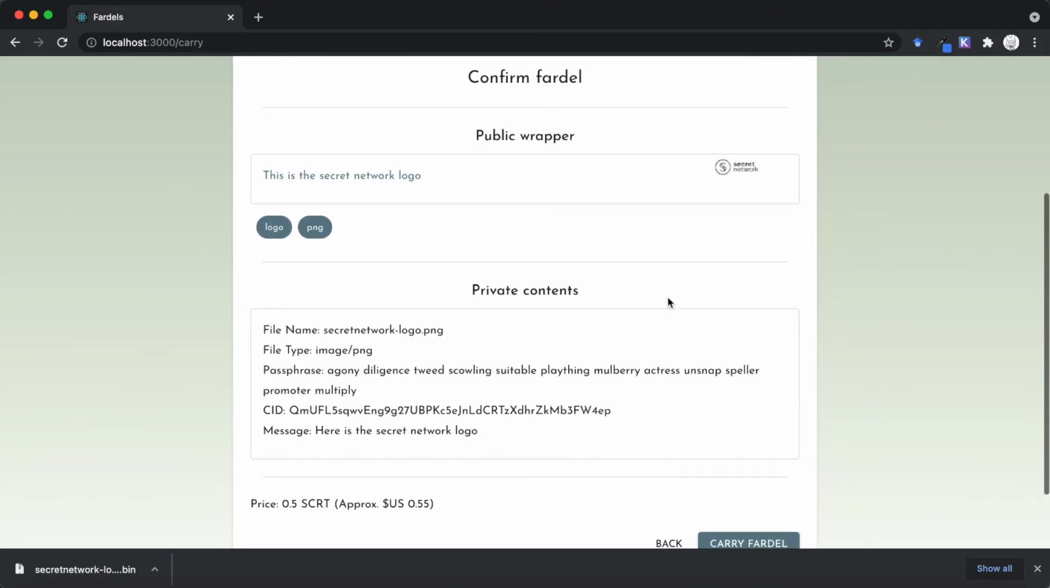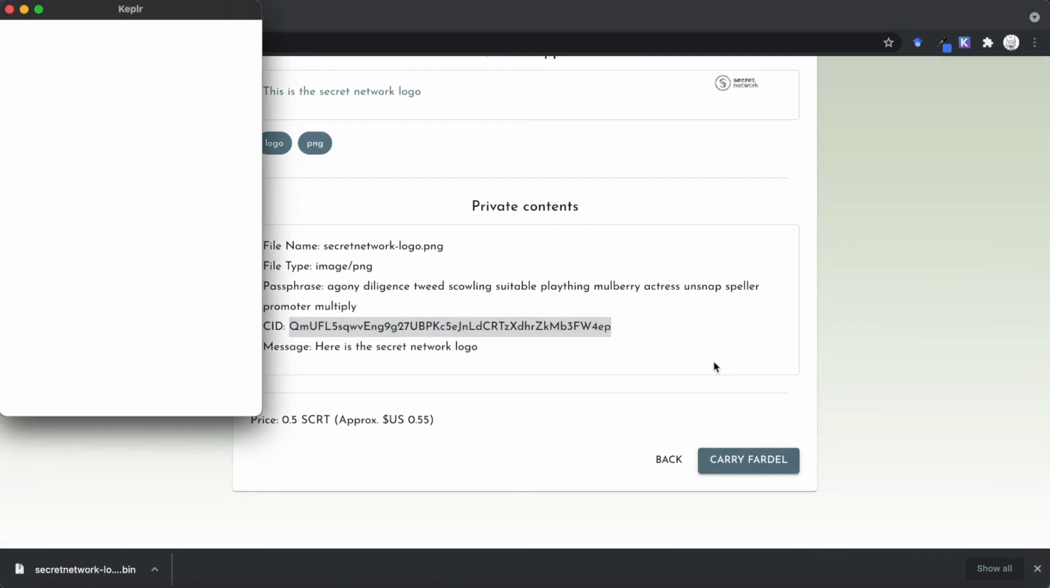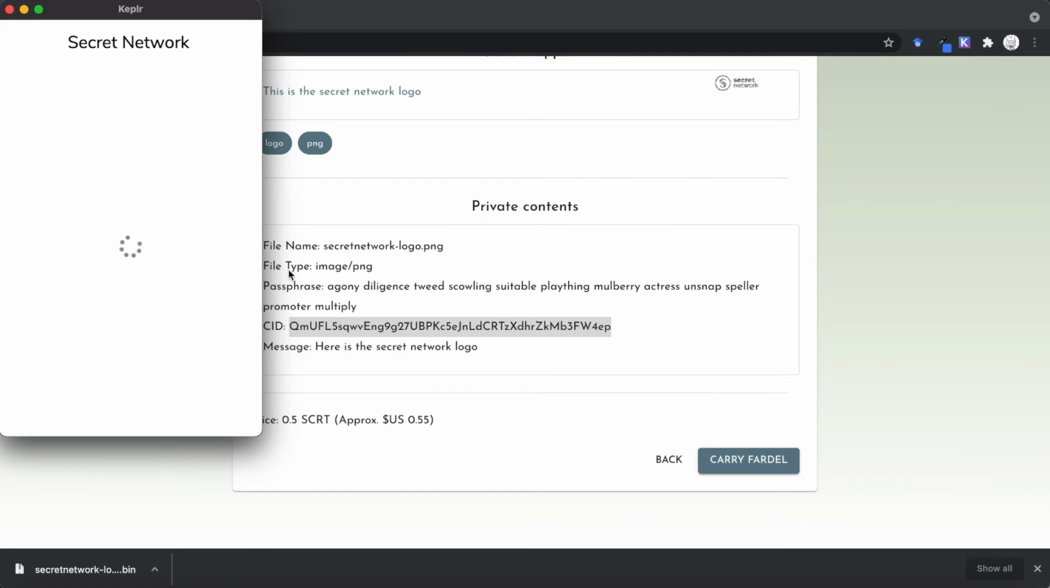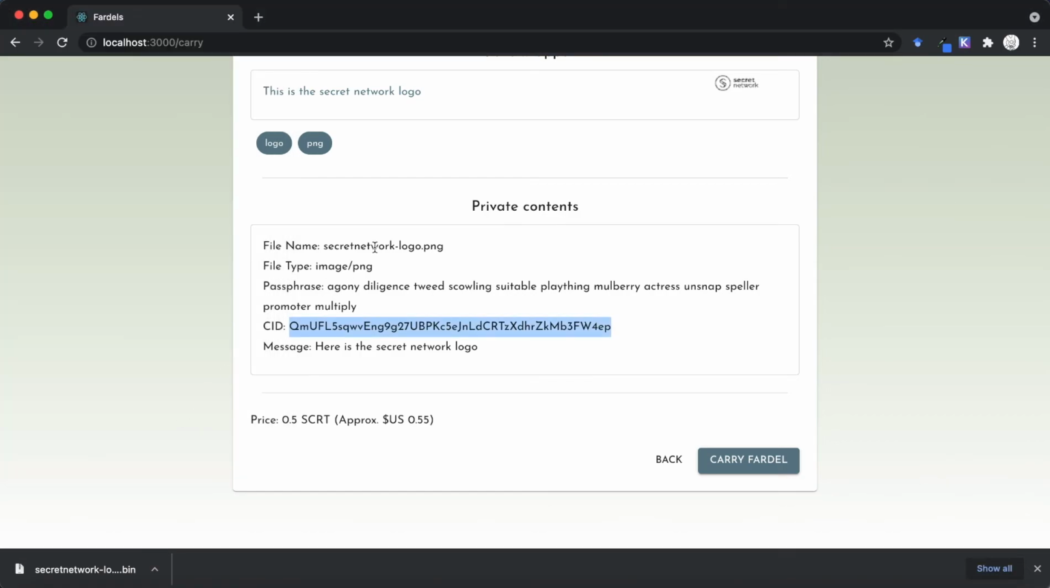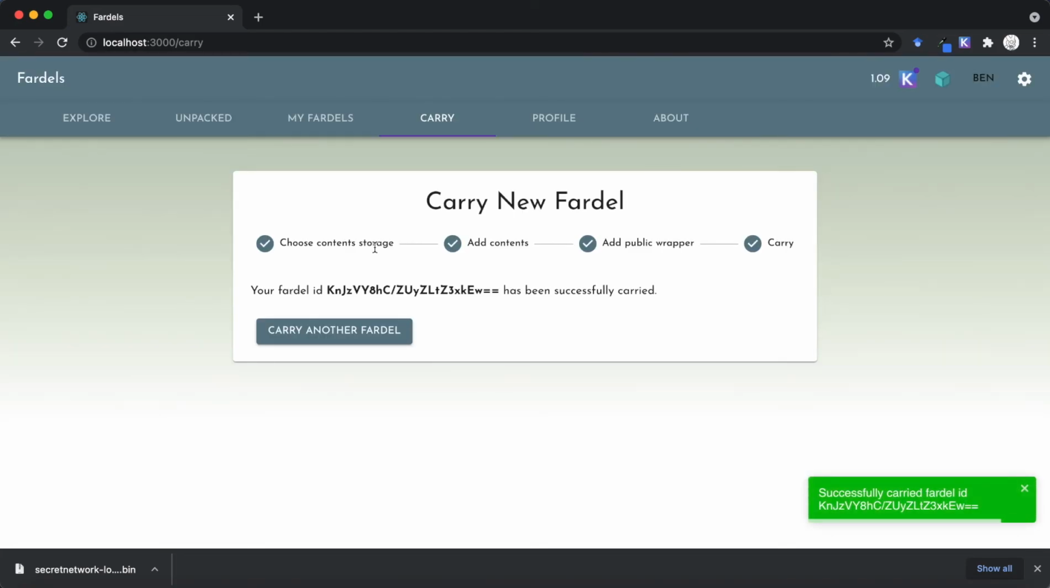And here we confirm it. You can see what it's storing up on the Secret Network is the file type, the passphrase, the CID, so we know where it's stored on IPFS, as well as the message. So let's go ahead and carry that out, and approve that. And it has been carried out.